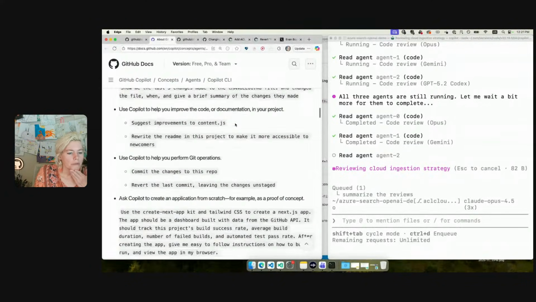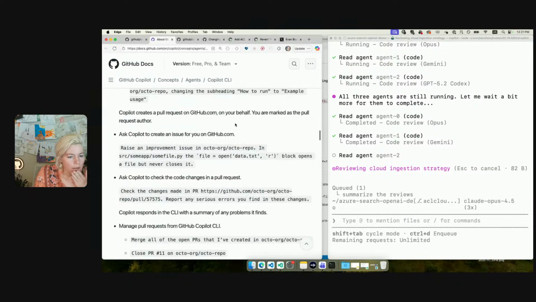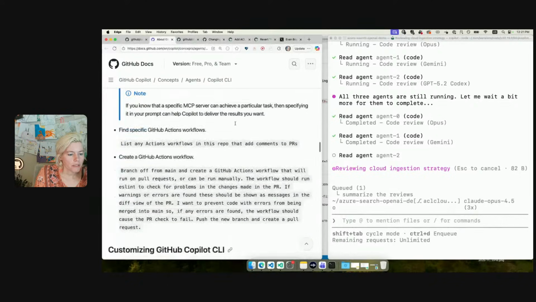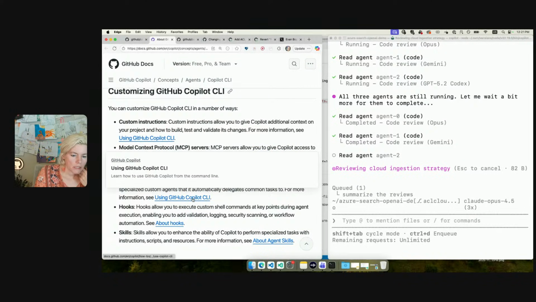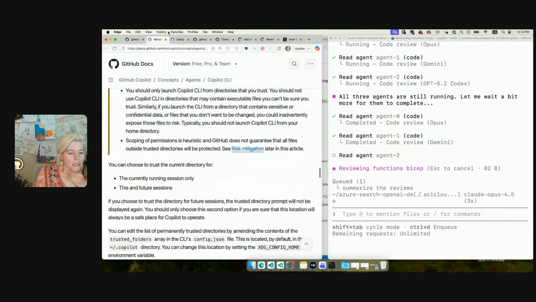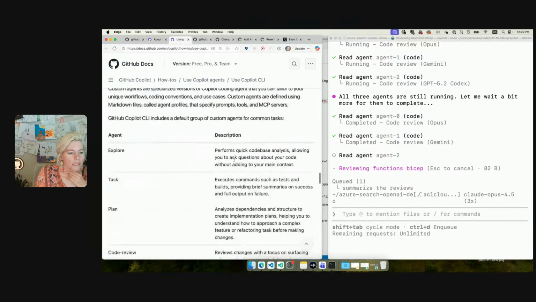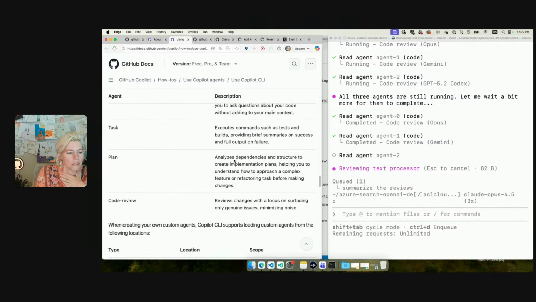So we can do the things we would normally do. We can use the GitHub MCP server, anything we can do via GitHub. And then we can customize it with agents.md, custom instructions, MCP, custom agents. Let me see how to use custom agents, because I already do have custom agents.